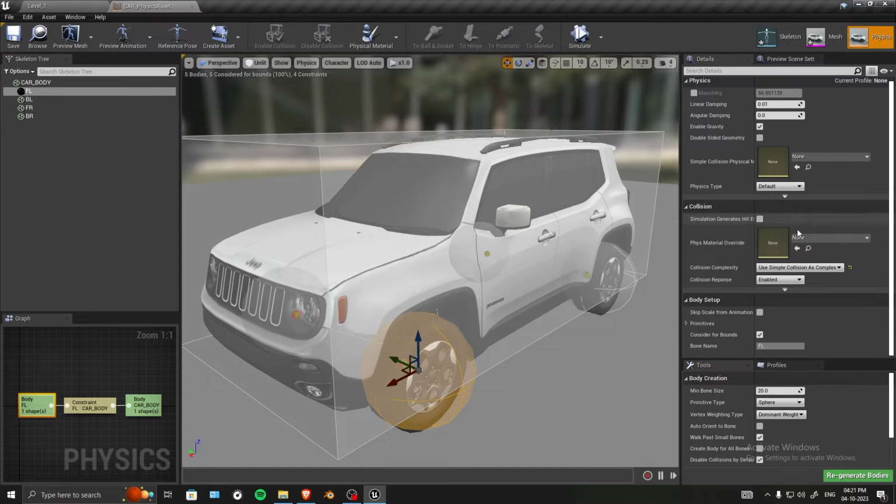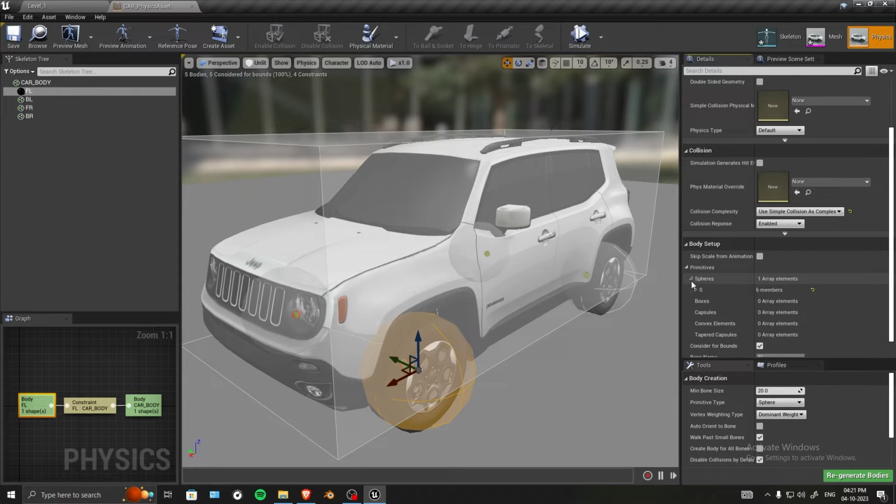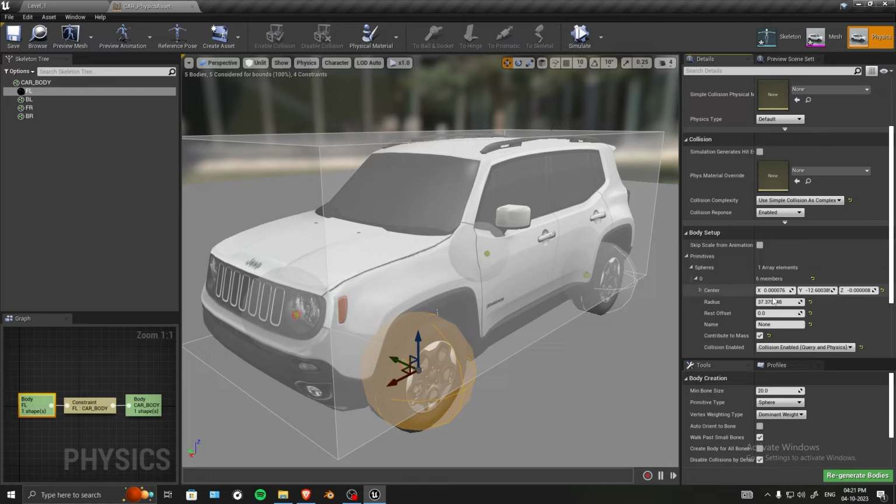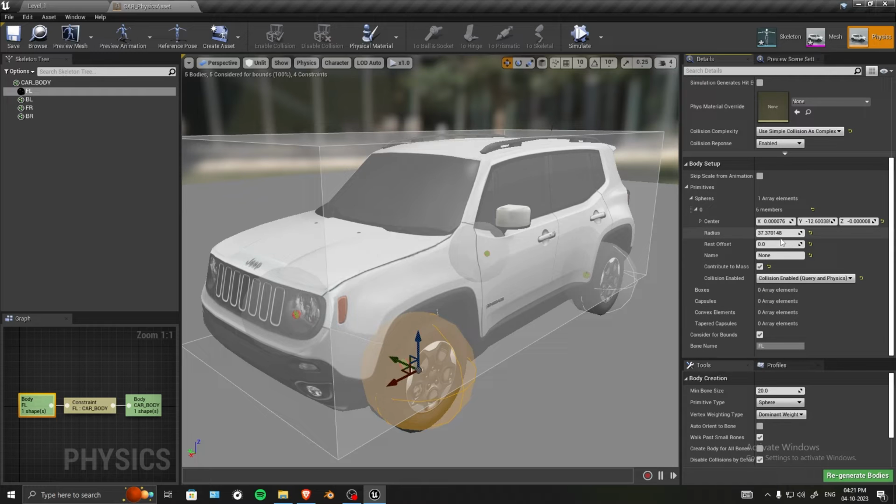So just to see if you have exported your car model properly, you can select any of the wheels, go inside the body setup, go into primitive sphere, click on this 0, and as you can see, the radius is 37.37 centimeters. If you have exported it incorrectly, it would have been something like 0.03 or 0.3737 in meters unit. Okay, so now you know the radius of your wheel.